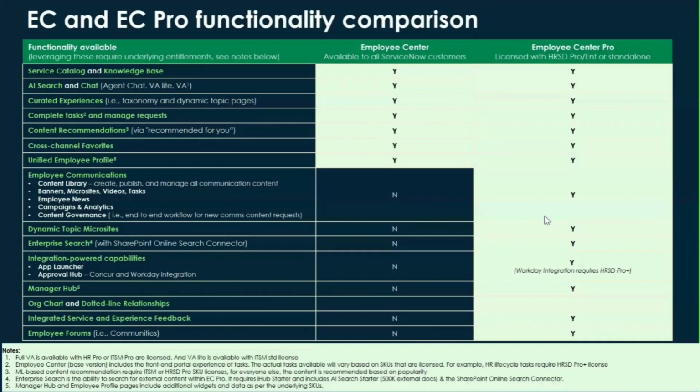So here's a reference chart describing the functionality comparison between EC Standard and EC Pro. It's not a full list, but it's very valuable, and the slides will be available if you want to come back here and need to compare the feature parity between Employee Center Standard and Employee Center Pro.